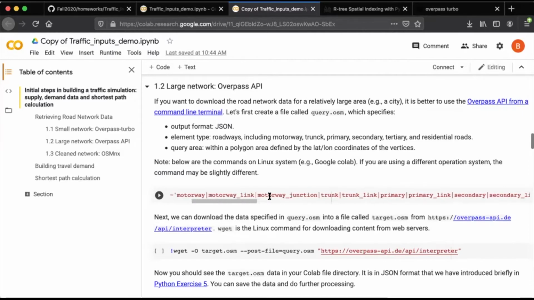This is the British road category system that OSM uses. Maybe you're unfamiliar with it, but motorway is the most important, followed by trunk roads, and then primary, secondary, tertiary, and then the residential roads.